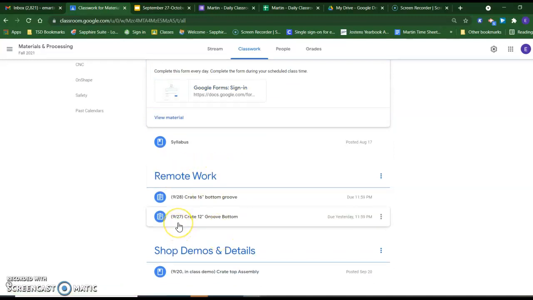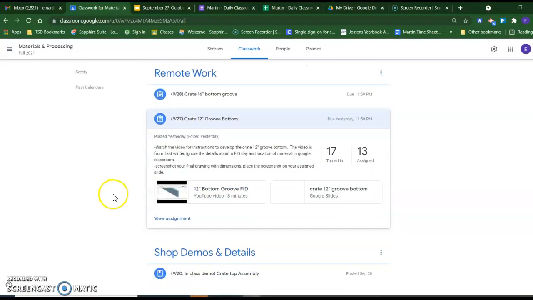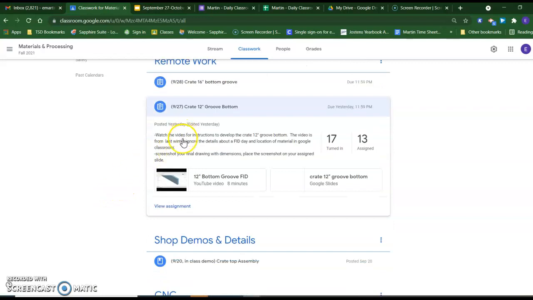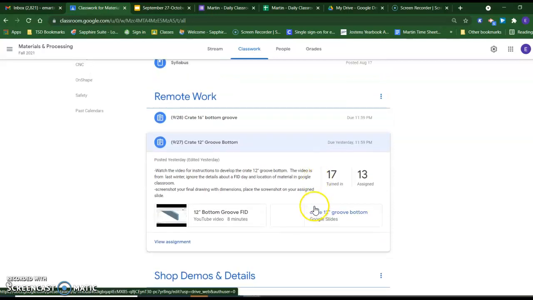So we started our remote learning on September 27th. Here was our assignment with our supporting details, a few notes from Mrs. Martin, as well as a video of how to produce the part in drawing in Onshape, and a blank Google slide for you to submit a screenshot of your work.